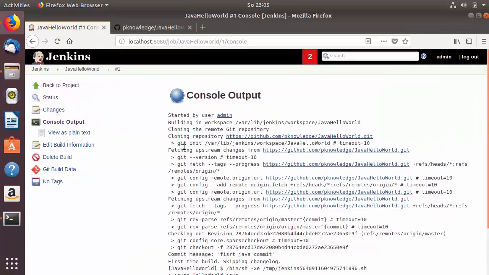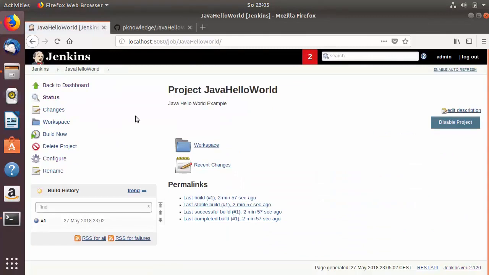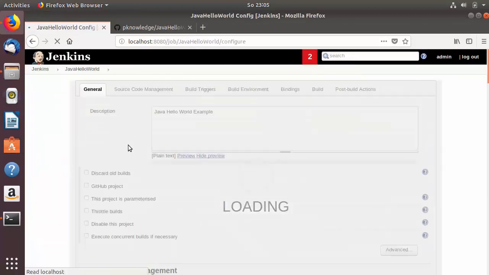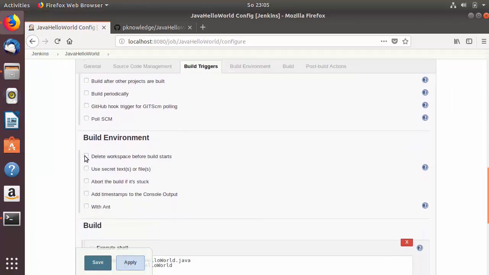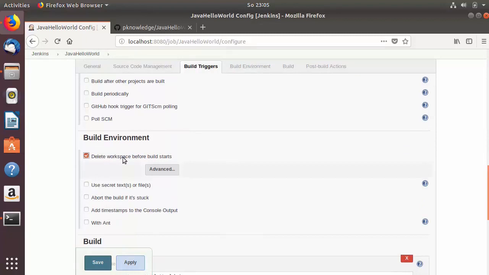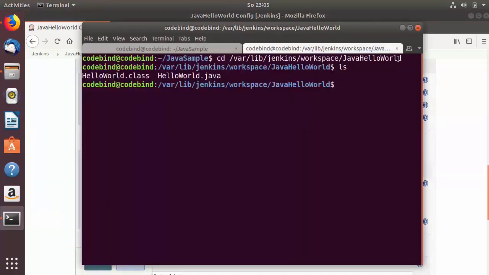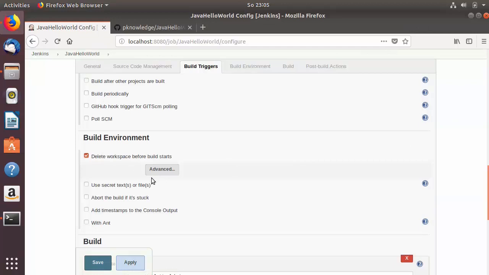Now let's see some more configuration options for our Jenkins job. I'm going to go to my Jenkins job and then to the configuration. Once again in the configuration, I'm going to go to the build environment and choose the option which says delete workspace before build starts. So this is going to delete the workspace of Jenkins before our build starts.